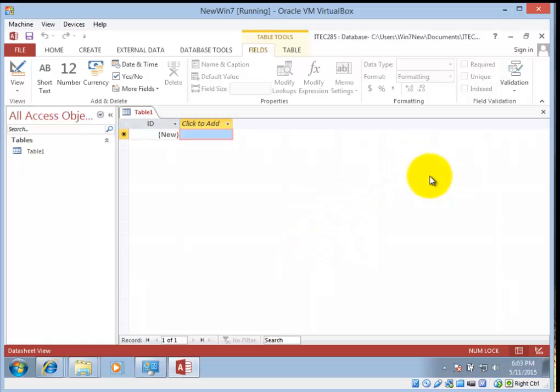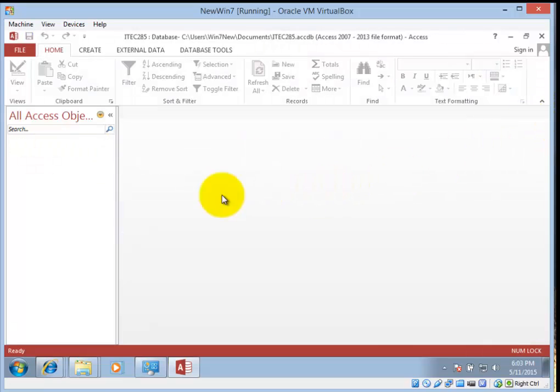Now it is going to attempt to create a new table for me. I don't want to use this table, however, because I'm going to be hooking up to or linking to an external database or table in an external database. So that is really what we want. So we'll be using Access as the front end and MySQL as the back end.